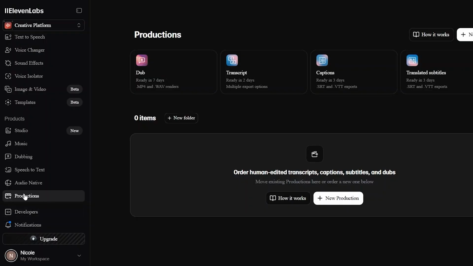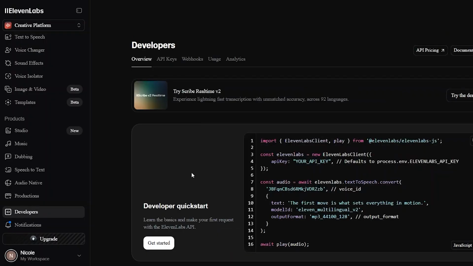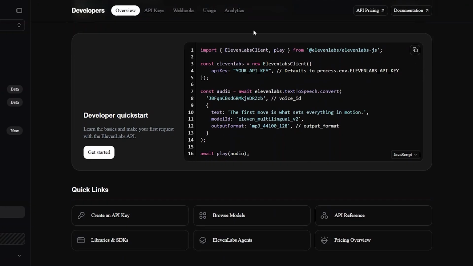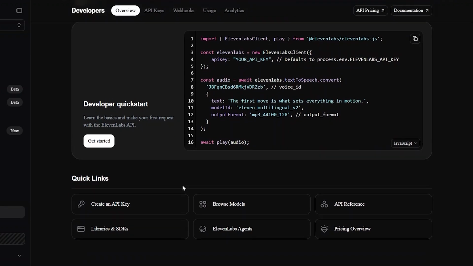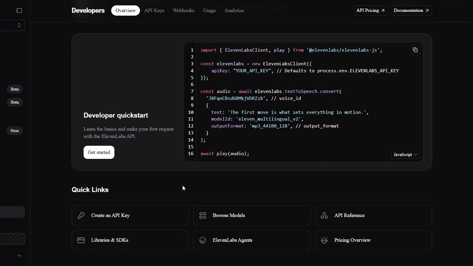And then after productions, you have developers or any developer options. This is coding. So if you want to get into the details of all that, you can come here and you can see that as well. You have ElevenLabs agents here. If you want to enable those and get more help, you can do that.